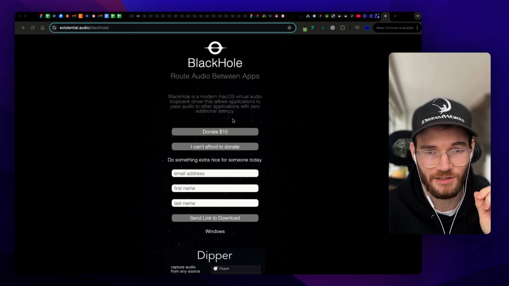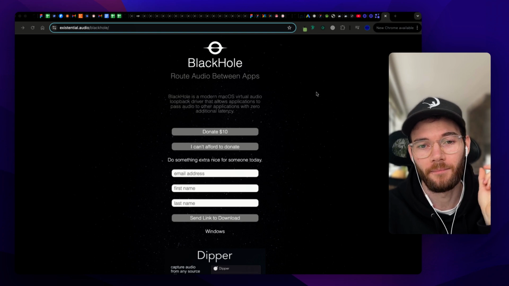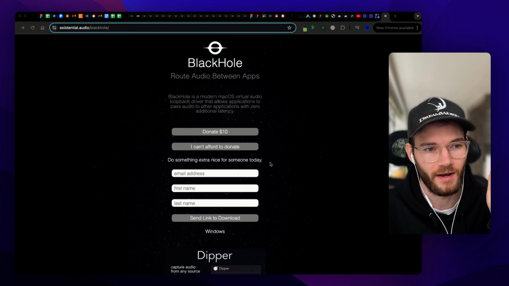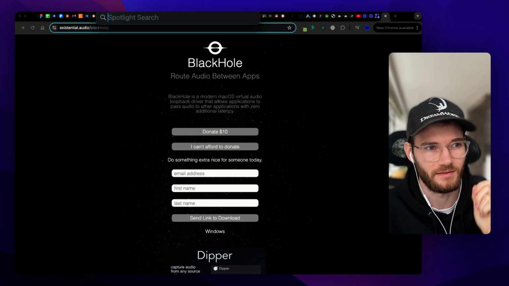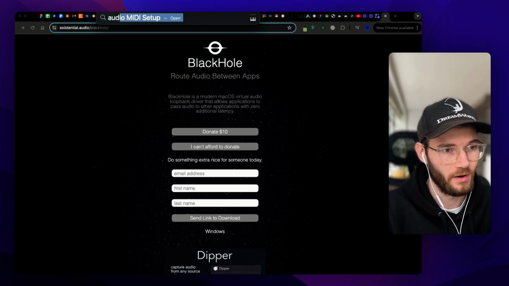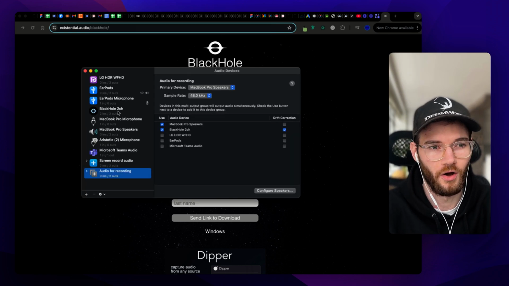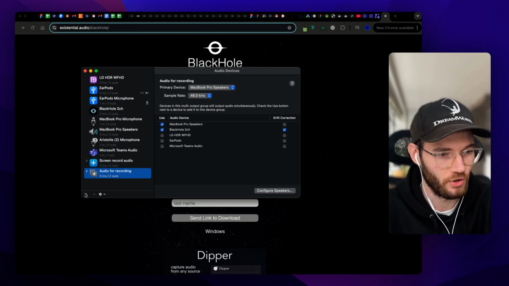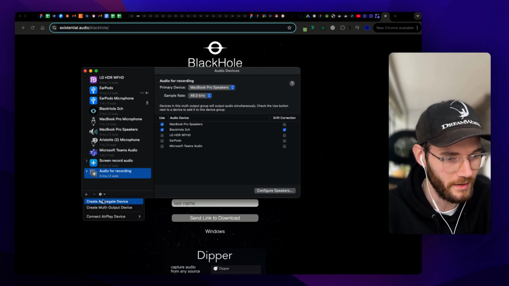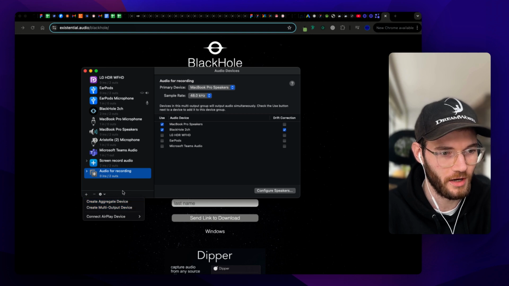And once that is downloaded, then what you can do is you can open up the Audio MIDI Setup. So you can either open that up by going to your Launchpad and finding one of the apps, or what I do is I just click this little magnifying glass here, and I do Audio MIDI Setup. So I'll open up that, and you'll see that I have 2 channels here that you don't have. So we want to create 2 channels, one aggregate and the other one multi-output.